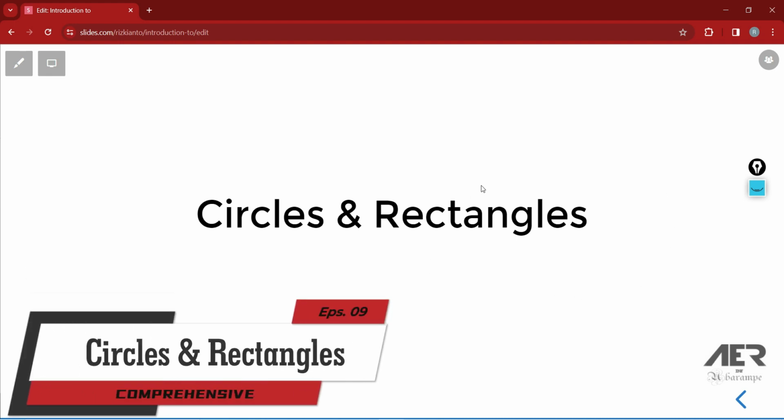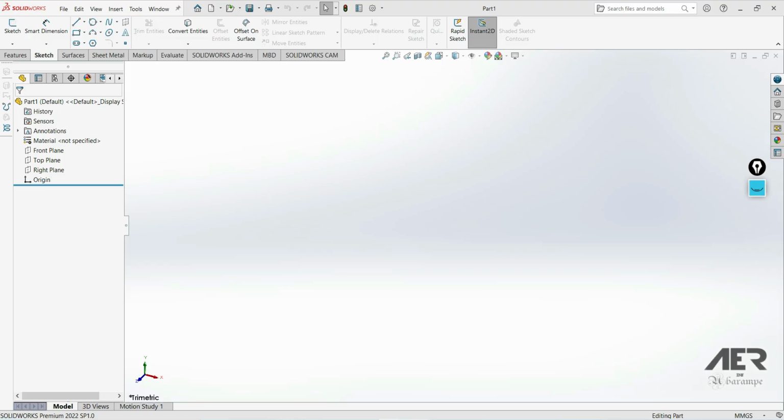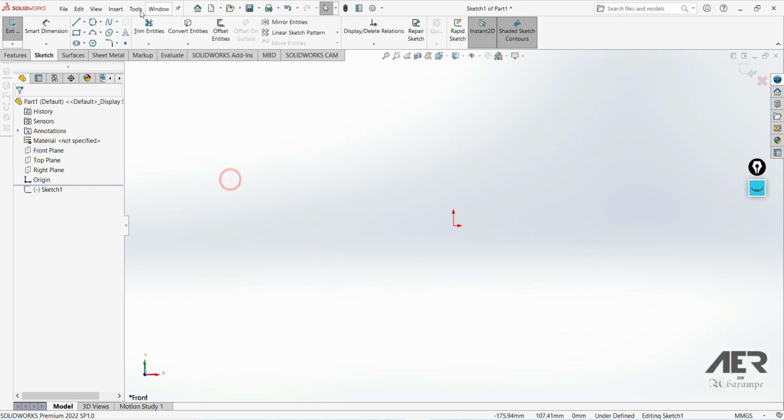So in this lecture we are going to discuss two more basic shapes, and they are circles and rectangles. In SolidWorks there are many ways to create circles as well as rectangles, so we are going to see all of them. I'm going to start my SolidWorks and I'm already in the sketch with MMGS as my unit. It is obvious that we will find the circle and rectangle in the shape section. We will see that these are the types of rectangles and these are the types of circles. Ultimately they are going to create the circle, but the approaches are different.